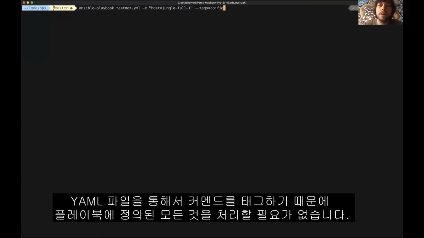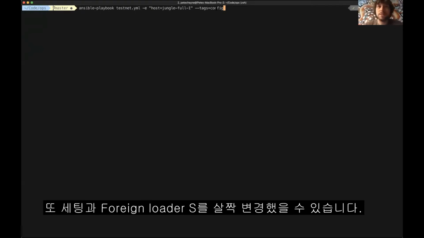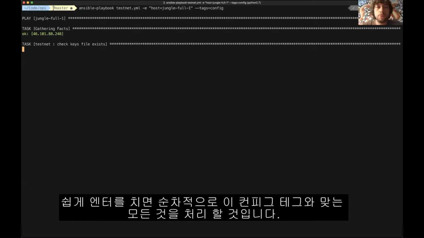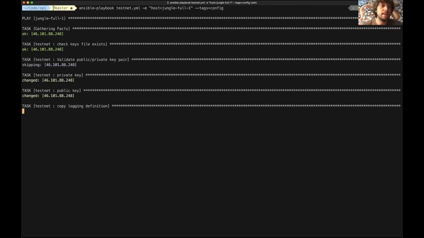And you can actually tag up commands within the YAML file so that you don't have to run everything that's defined in a playbook. So in this case, we've made some configuration changes. We may have changed the peers that we're connecting to, and we might have tweaked some of the settings for NodeOS. So we simply hit enter, and it will run through sequentially everything that matches the config tag.